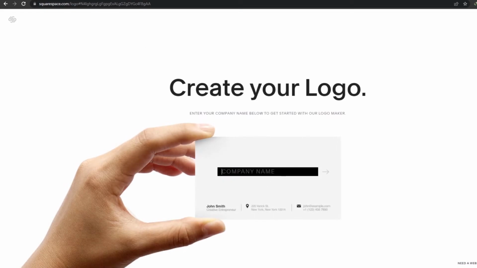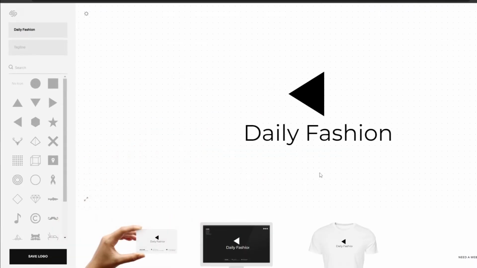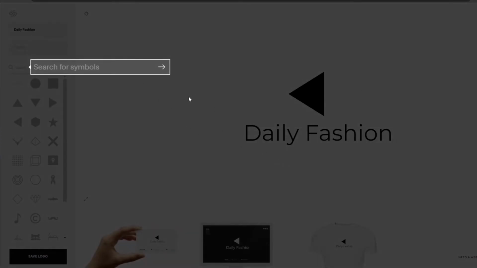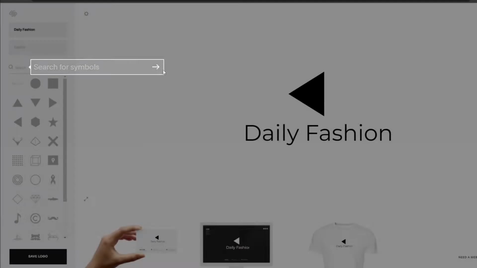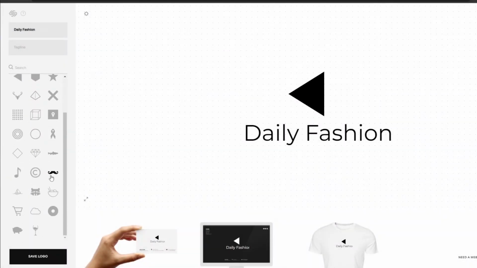Squarespace.com/logo. Over here you can create your logo. Just simply enter the name of your company. So let's just say that we are a clothing brand, right? We'll just say Daily Fashion. Click on next, and over here you will have all the symbols needed for your logo. You can search for any symbols you want and be more comfortable with it.